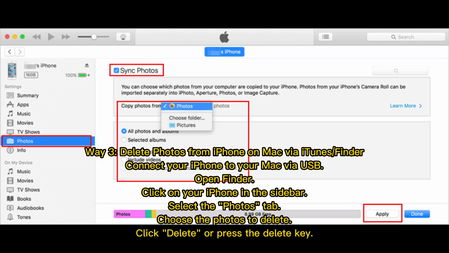Way 3. Delete photos from iPhone on Mac via iTunes Finder. Connect your iPhone to your Mac via USB. Open Finder. Click on your iPhone in the sidebar. Select the Photos tab. Choose the photos to delete. Click Delete or press the Delete key.